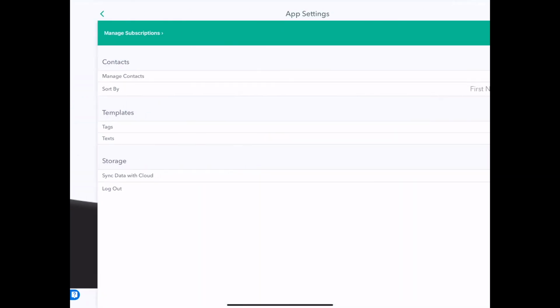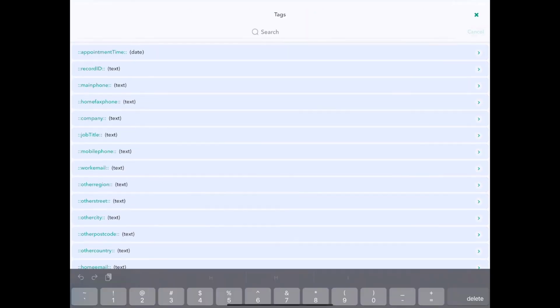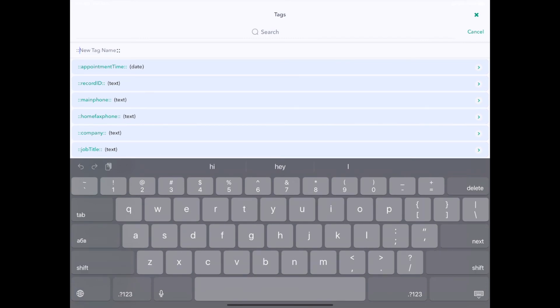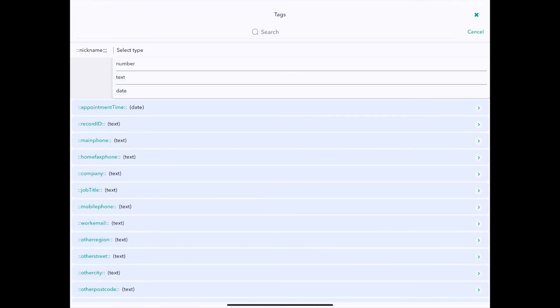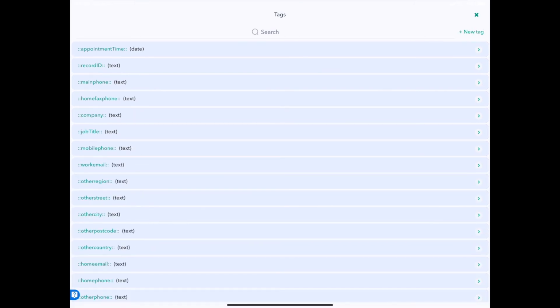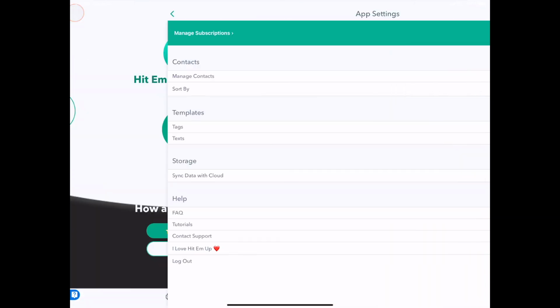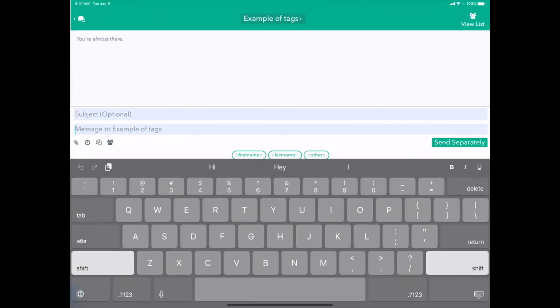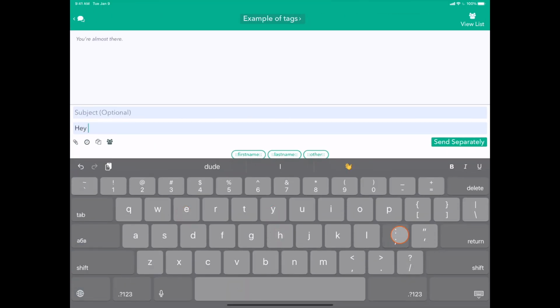You can also create other types of tags, such as string tags. So you could have a nickname, for instance. You can create any tag you like. So that would be a text tag. And by default, let's just make it dude. So if we go back now to my list, an example of tags, and you say, "Hey," and you could do nickname, and tap it from our other tags list. "How are you?" Send separately.